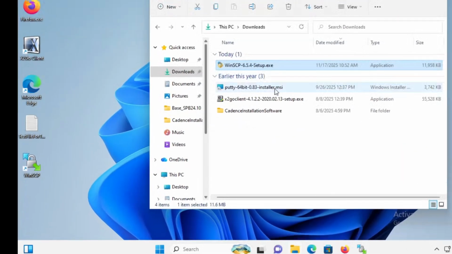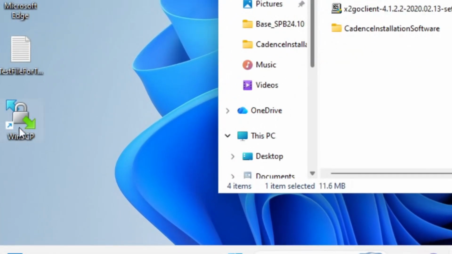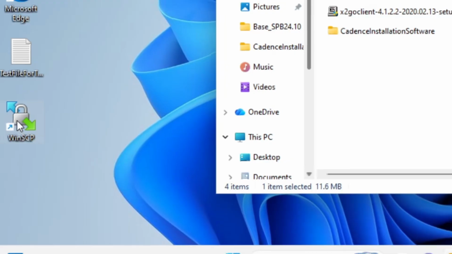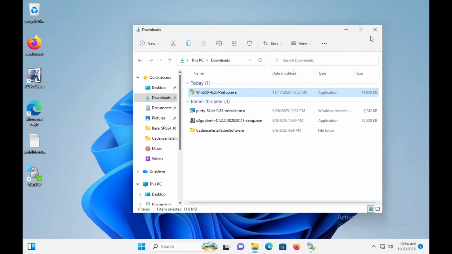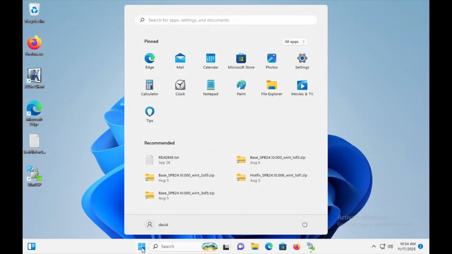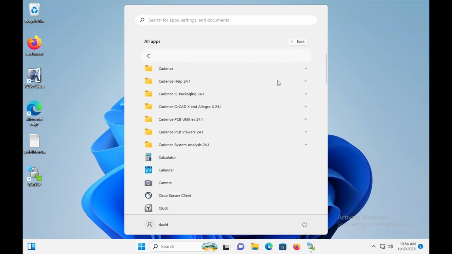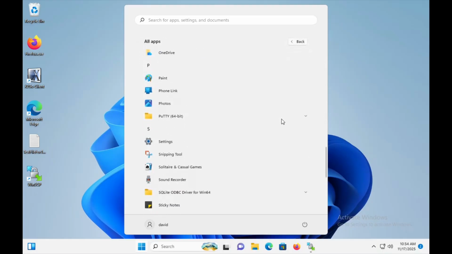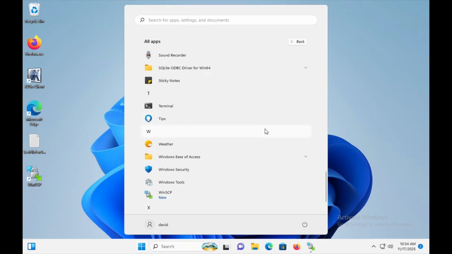and you can see it put a little icon here on the desktop for us, and you can also get to the WinSCP by going to the Start menu, and this is Windows 11 now. I'm clicking on All Apps, and if I scroll on down to the W's, you can see the WinSCP program is also in the Start apps.